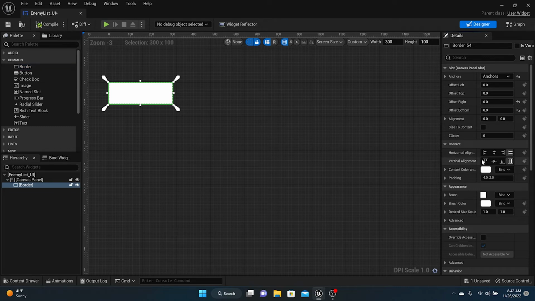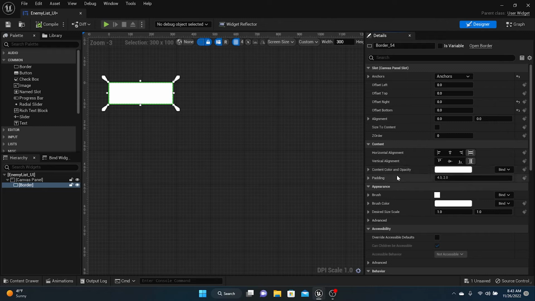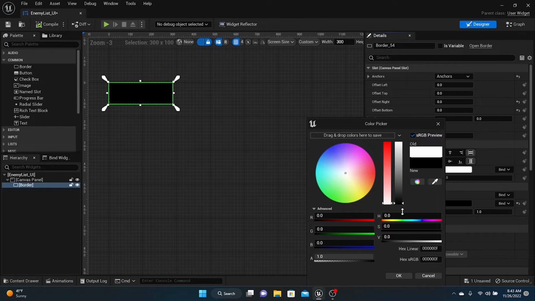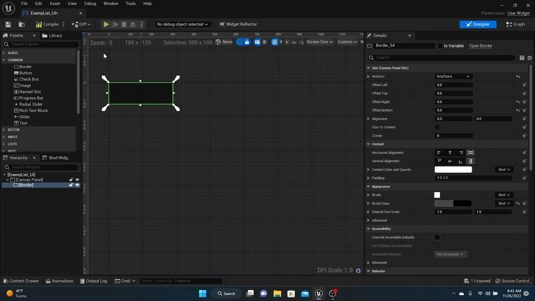Another thing I'm going to do is I'm going to change the color. So, content or the brush color. The brush color is what I really want to change. I'm going to bring it down to black, and then I'm going to take the opacity down to like 0.5 or something like that, so you can see through it. Okay, compile and save.